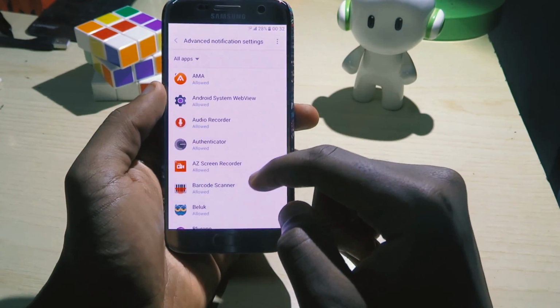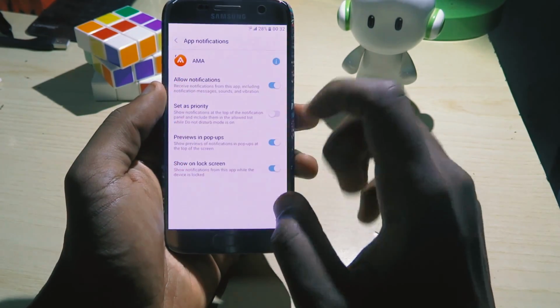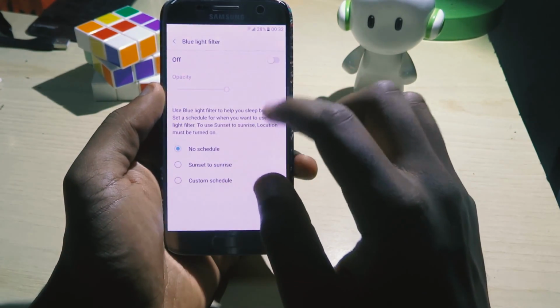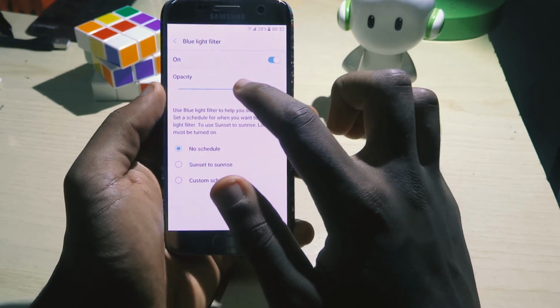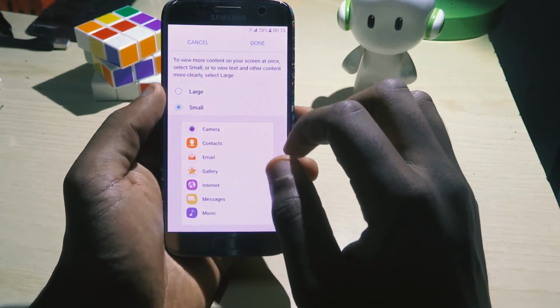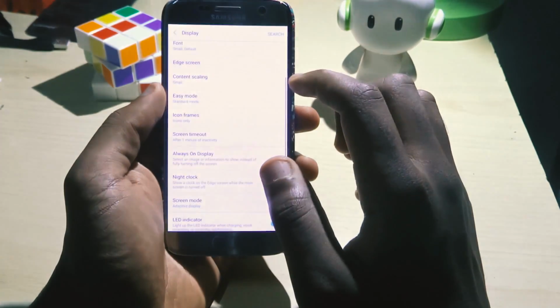Hitting advanced lets you have granular control over every single notification per app. In display, you can set a blue light filter which reduces eye strain from blue light emission, especially at night. This can be scheduled by time or location. Content scaling now changes DPI without you needing to reboot your device.